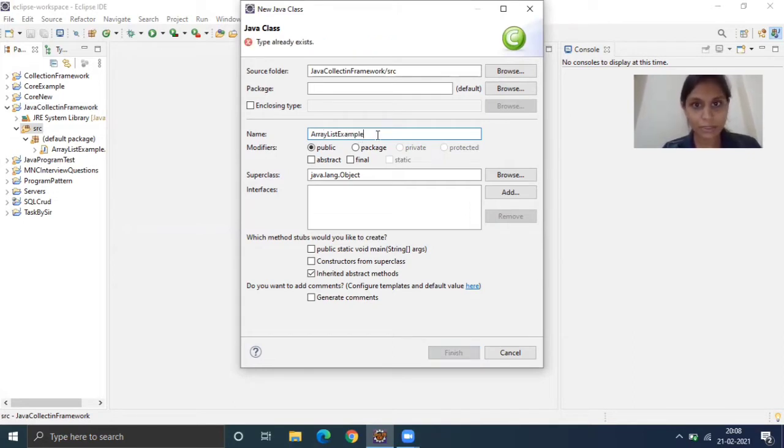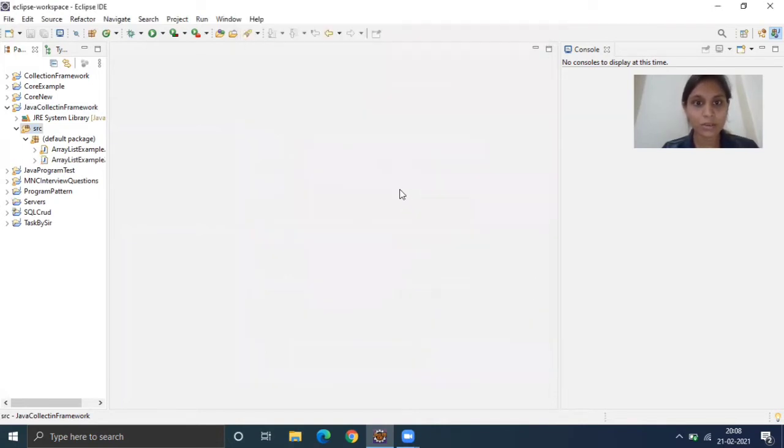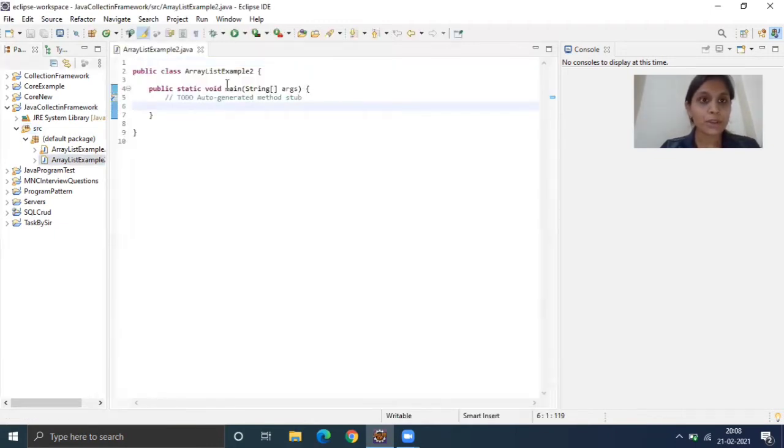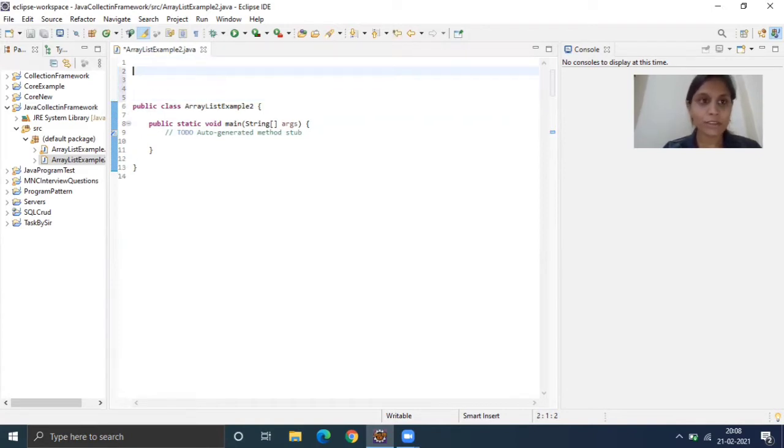Because I have used this name previously, I am going to change this name to example 2, and I want public static void main string main method in this program, so that's why I clicked on that method also. For removing the duplicate element, first I am showing what steps you need to follow.